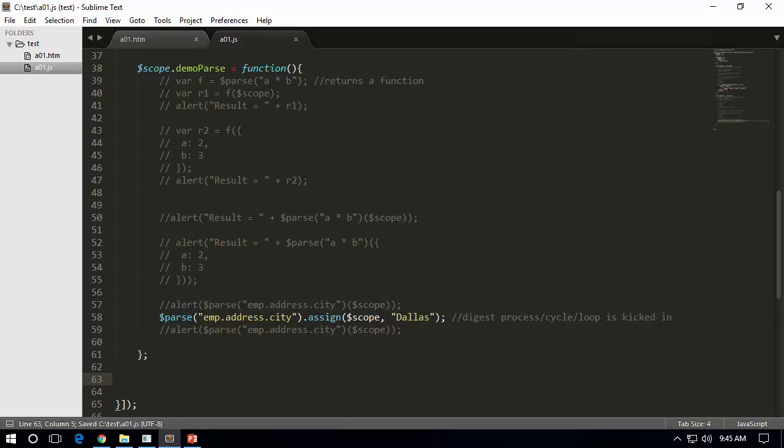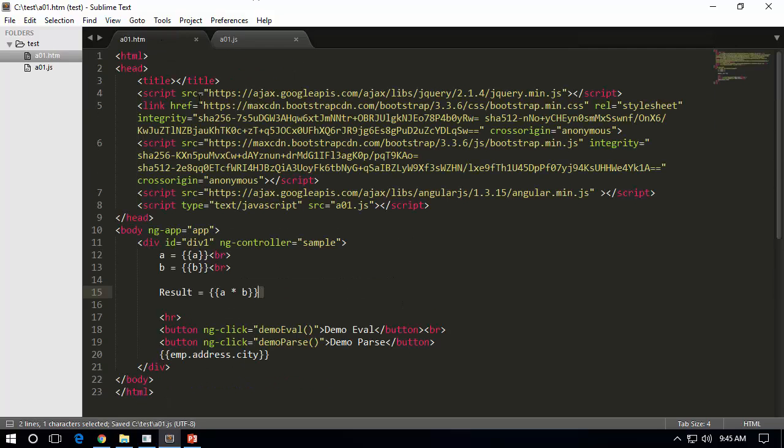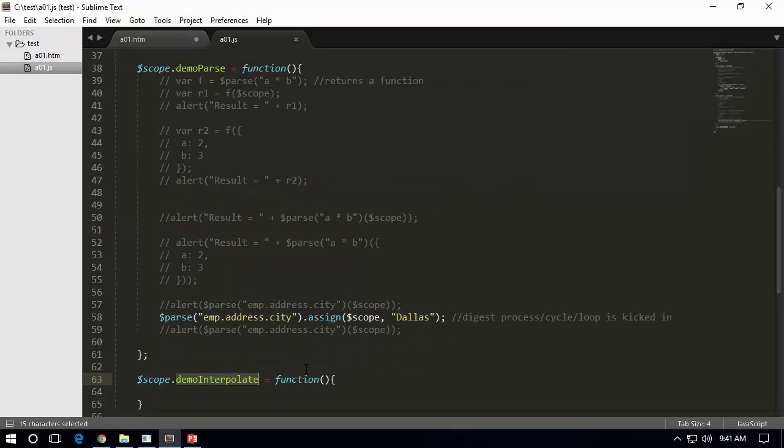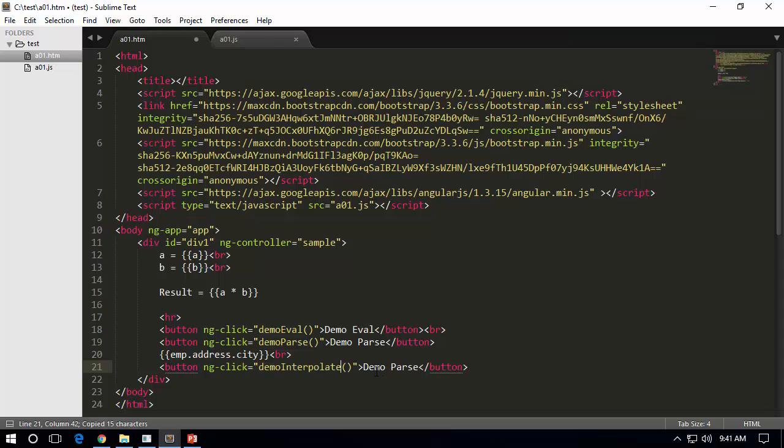And now it is time to work with Interpolate. So let me add one more function, just the way I did earlier. And instead of calling this one demo parse, I would like to call this one Interpolate. And let me add a new button just for this case. So let me add something like this. Let me get $interpolate right here, and I would like to call this one Interpolate.